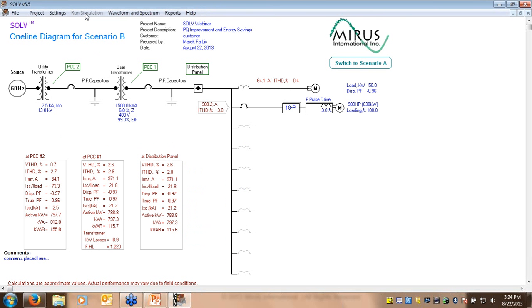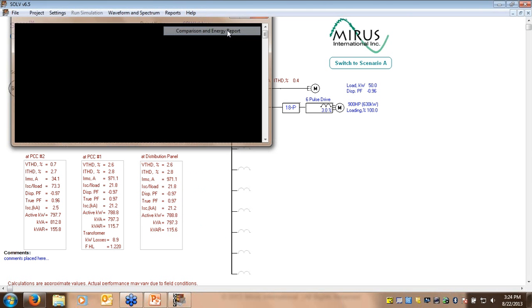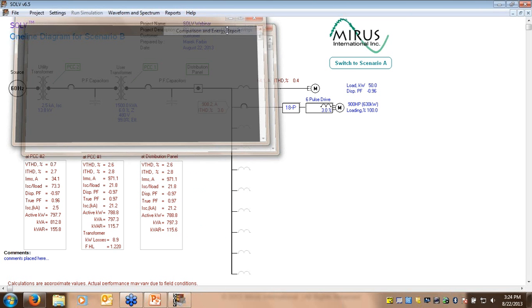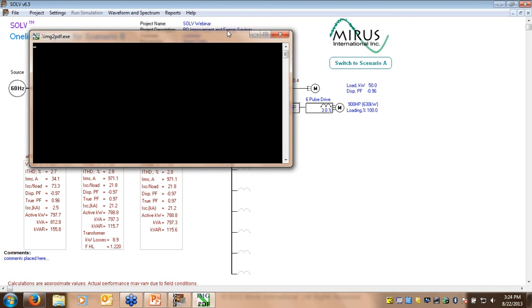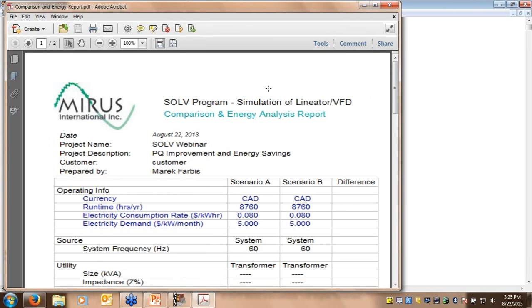Now with the ability of creating two scenarios, we can compare and do energy analysis for the two proposed solutions. To view the comparison energy analysis, we select reports, and now comparison energy report is active, so I can generate that report. Takes a minute. Let me make this a full page view.